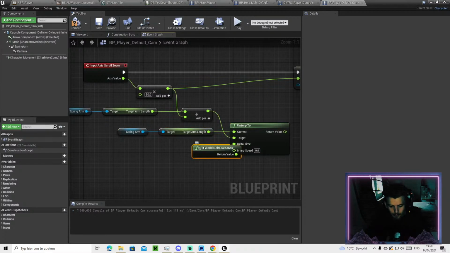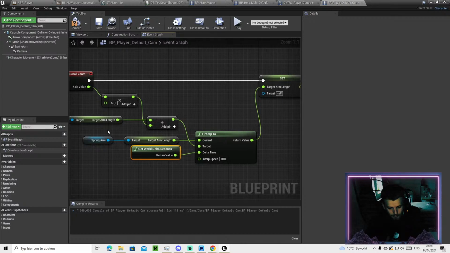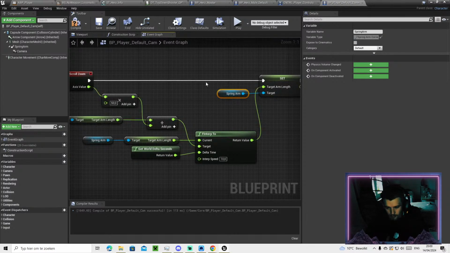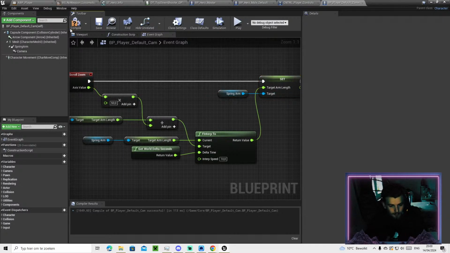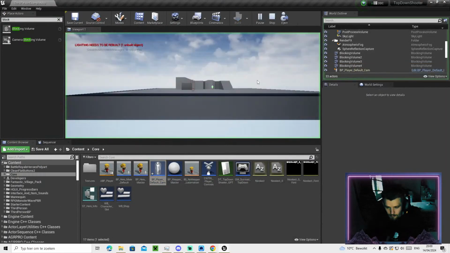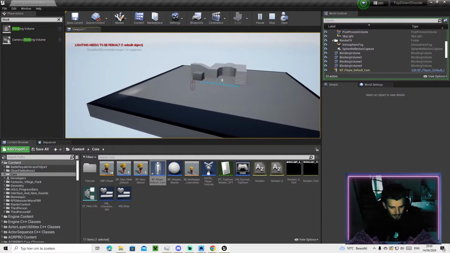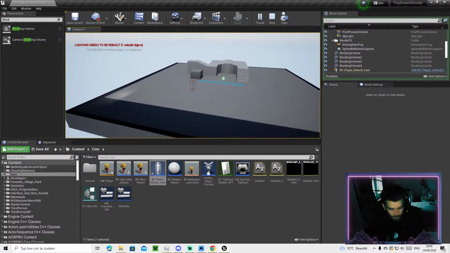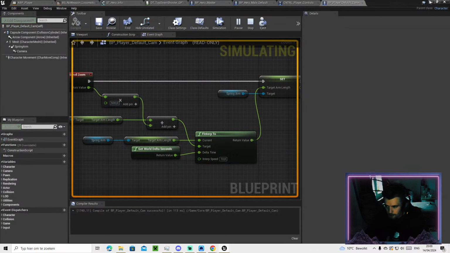Alright, so get world delta seconds. This will interpolate, and it can be pretty fast. Let's say 10. That's going to be our new interp speed, our new target arm length. So let's see if it works now. It should work, but never know. Let's press play. And now if I scroll, as you can see, we're zooming out and we're zooming back in. That's perfect. Maybe a little bit faster, because it's pretty slow.